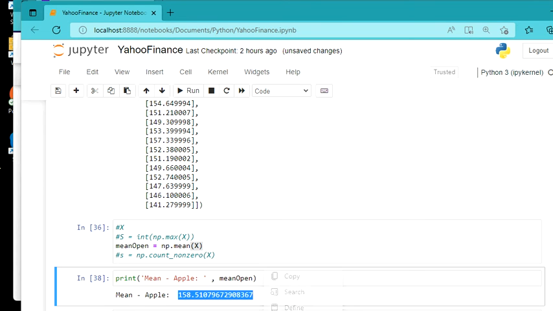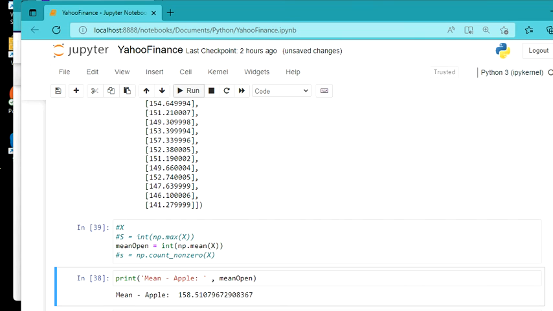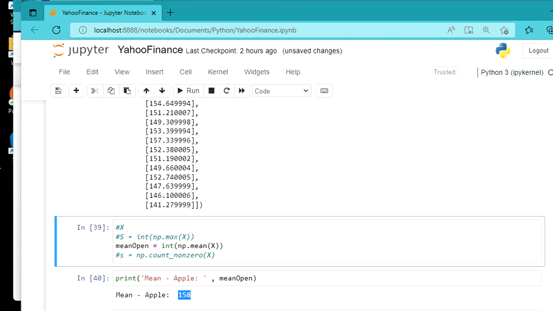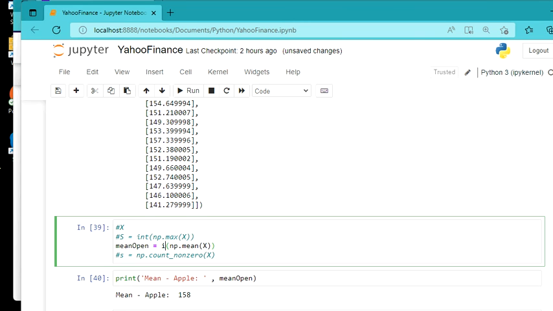Okay, so it looks like the data frame is working. I can apply NumPy and the mean. In this case, you don't have to do this, but if you want to, it'll work as well. So it'll round everything up to just 158. It could be a float as well, but I'm just gonna leave it like this for now, okay?